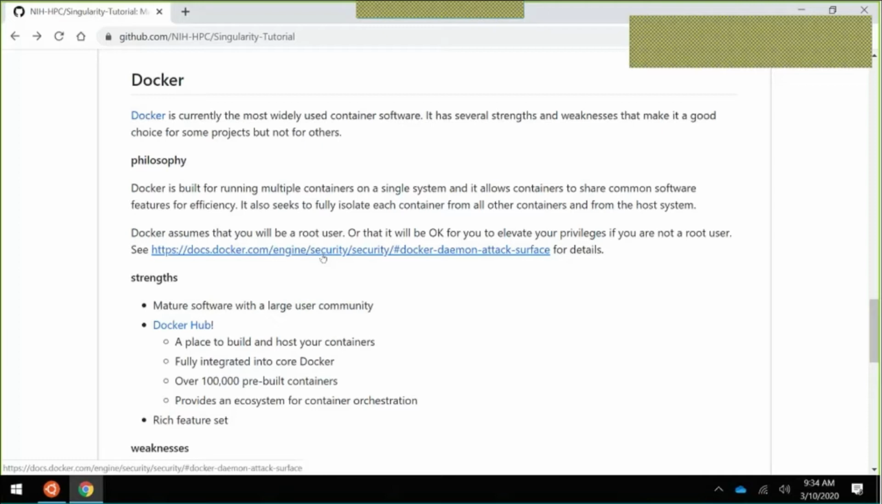Okay, let's talk about Docker. So Docker is kind of like the Beatles of containers. The Beatles didn't invent rock and roll; they just made it popular. I could have that wrong, I don't know. But Docker didn't invent containers, they just made it popular. Docker has been around for a little while now. It's definitely the most widely used container software.